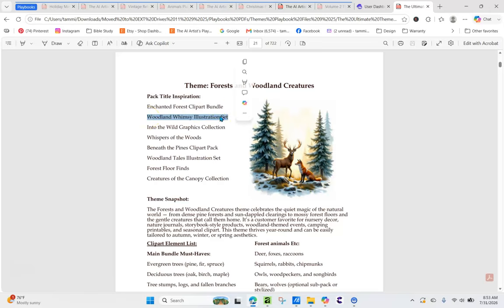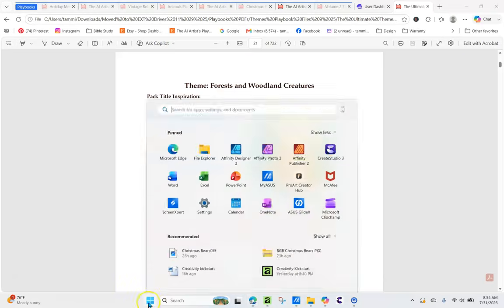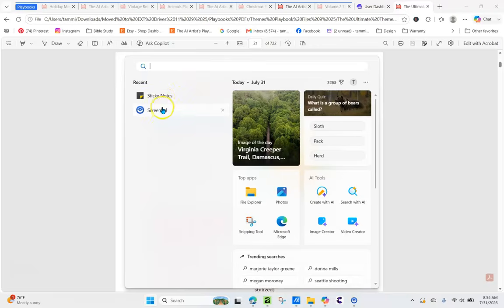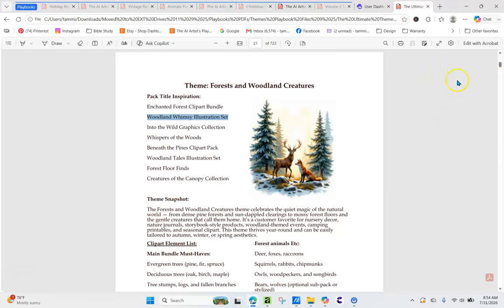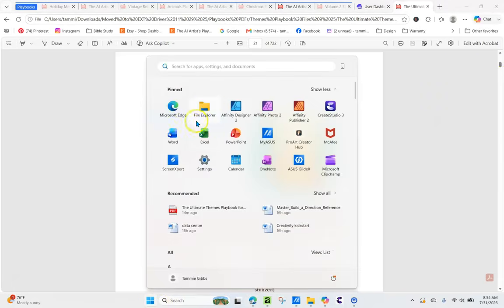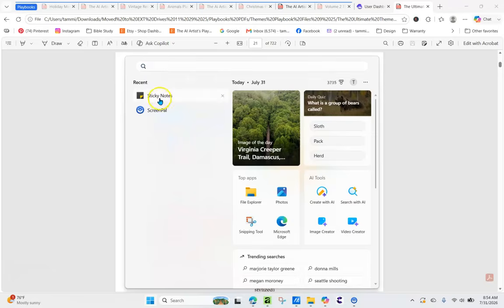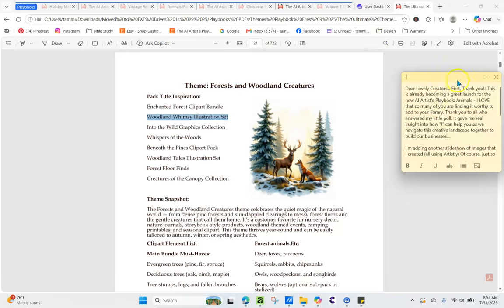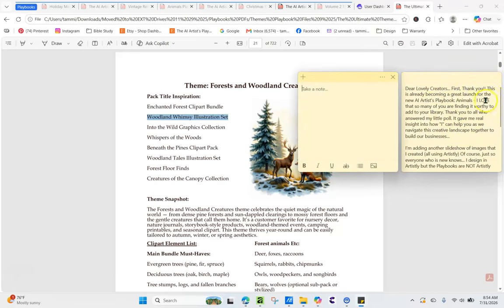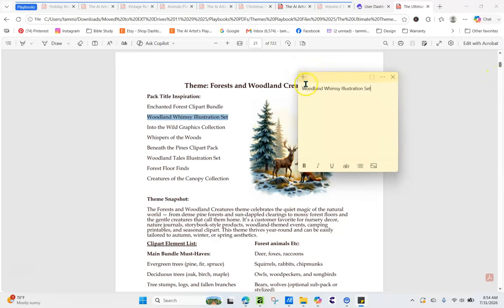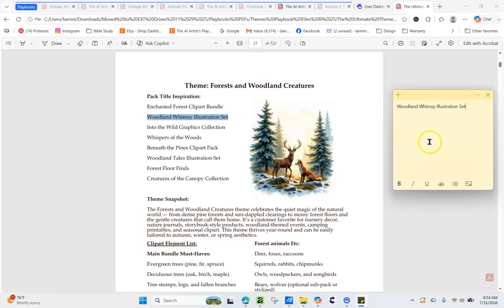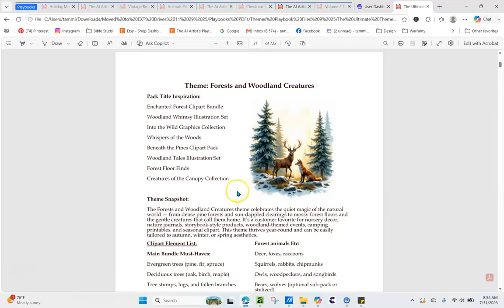What I'm going to do is grab that and copy that, okay? And then I'm going to go over here, and I've got a little sticky note program. So I'm going to grab my little sticky note. Oops. Shouldn't have done that. Let's go back and grab it. Okay. So I want a new one. Okay. That's where I put my little notes here. Okay, so I've got my little sticky note that's got our pack title. So we're going to be doing Woodland Whimsy.